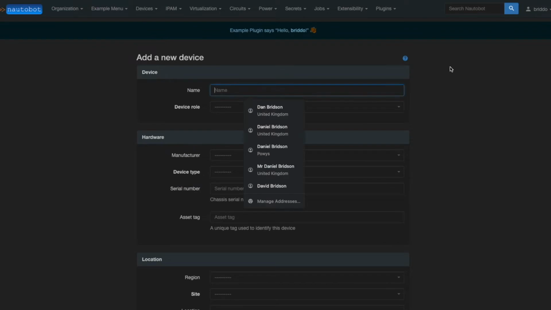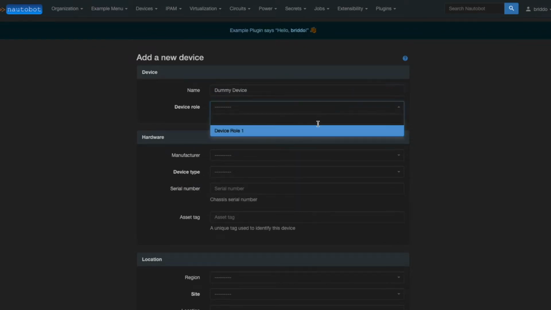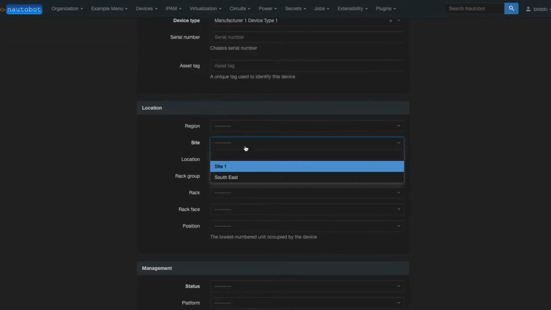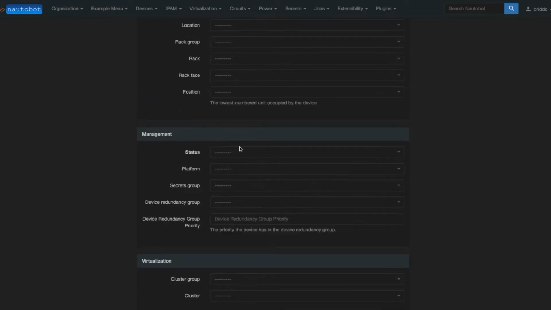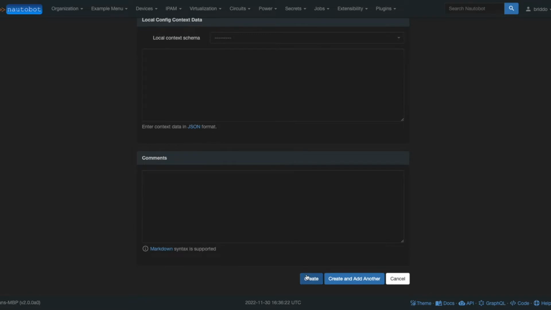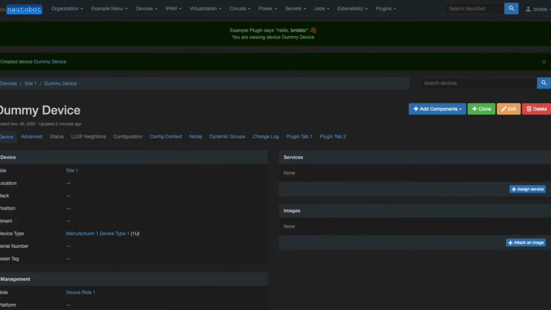Let's just create another dummy device. So dummy device maybe. Device role, device type, any old thing, any old site, and status. Okay, so that should be enough there. Right, so there's the dummy device.